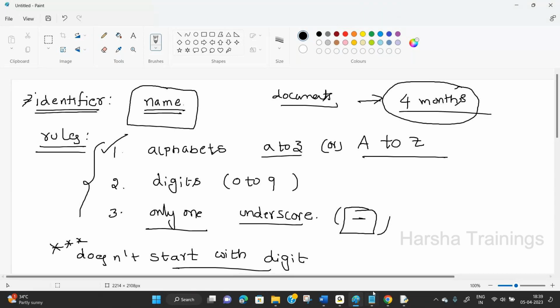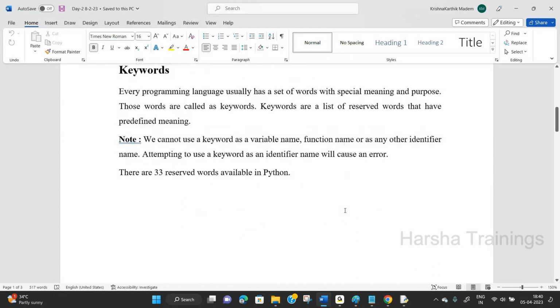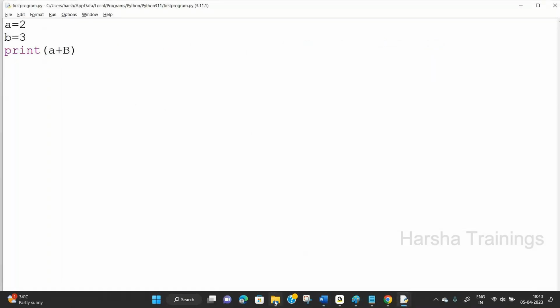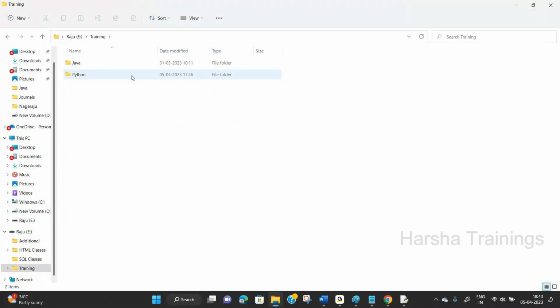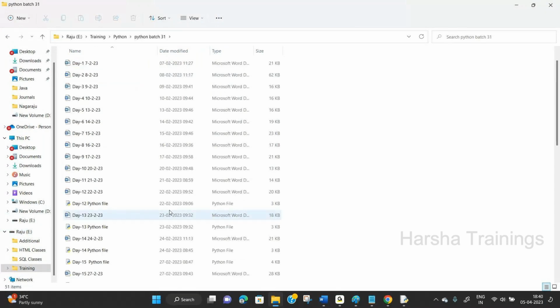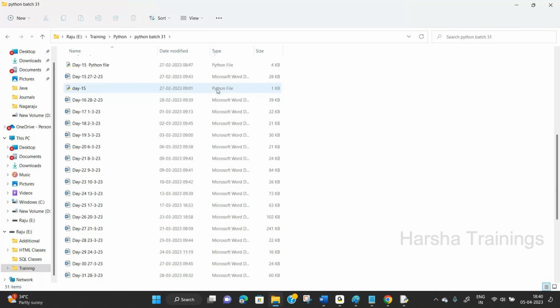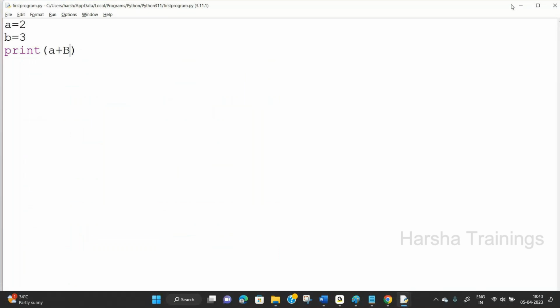Along with the documents, generally this is the document, for example, see this one. The document generally consists of some theoretical information. Today I completed a program on this one, so I will share this program also. For example, this is one batch. See this one, day 12 Python file. Whatever program we have completed, we will share that Python file. Suppose encapsulation, exception, functions. Every day along with the document, we will provide whatever we are doing in the class. Exactly the same file is shared to you for your practice purpose only.